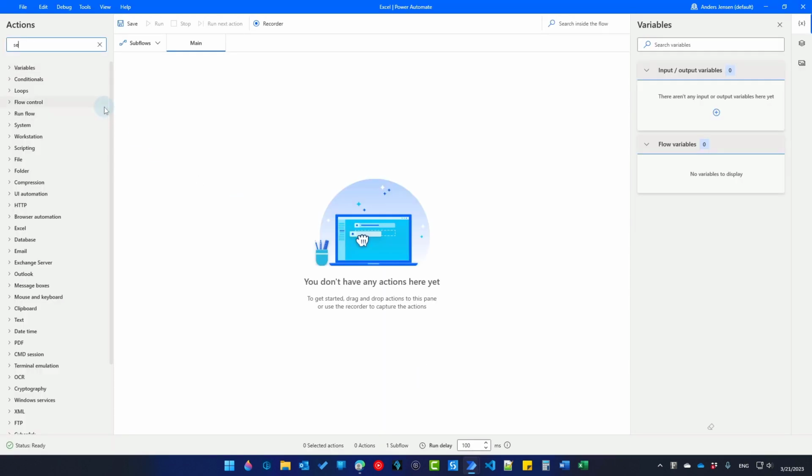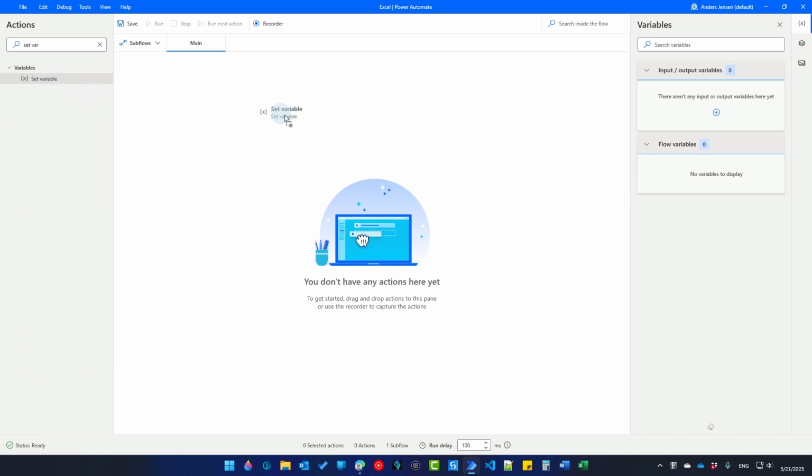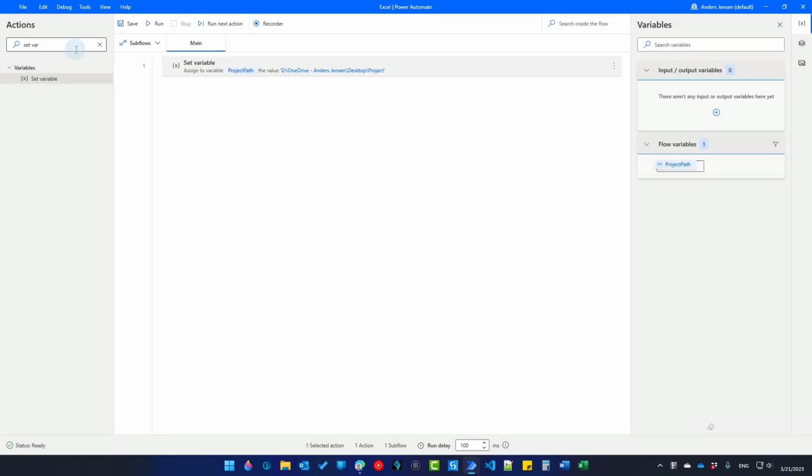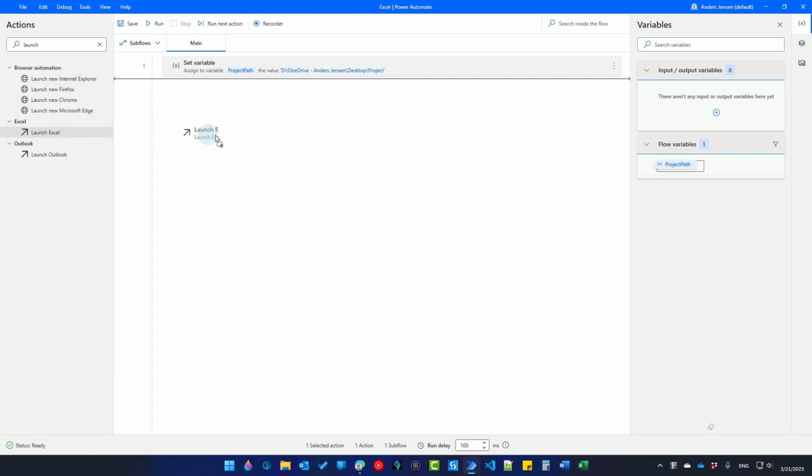Find a set variable. We will create the project path as a variable. So we drag in the set variable, and we will call it project path like this. Control V in value that will paste in the path. I'll delete the 2 quotation marks in the start and in the end. I'll click Save.